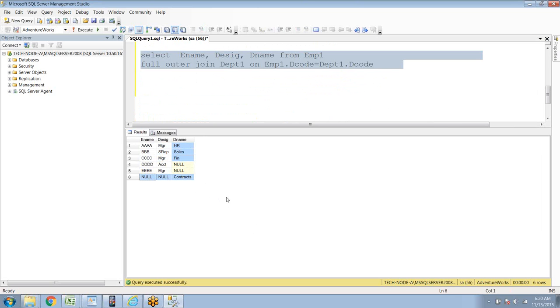Because in the contract department, there is no employee. At the same time, there are many employees. You can look into the employees list here, but for some employees only the department name is available, and the remaining things have been displayed as null. So that is full outer join.